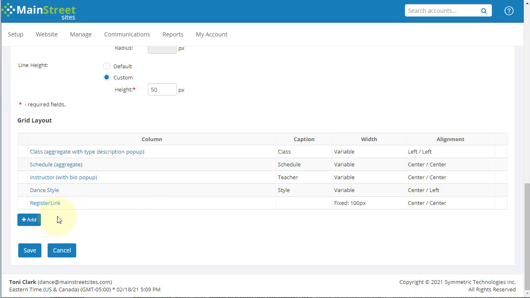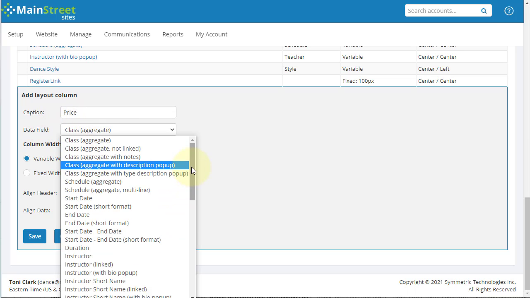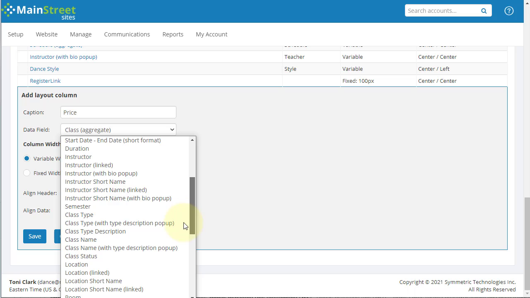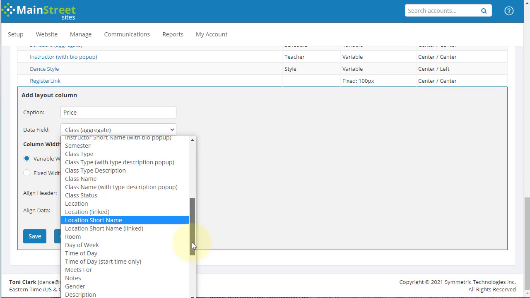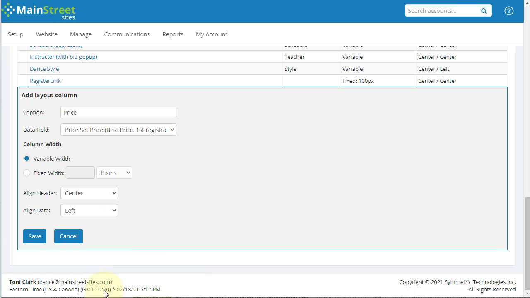The thing that people most commonly do is they say, hey, I want to add a column. So I'm just going to click add here, and I'm going to add a price. Maybe you want to include a price here. And when you add a column to your layout, we're going to list all of the columns that we know about, and there are quite a few you can pick from for different purposes, different things you might want to do. I'm going to pick a price here. We've got some options. We can show a range of prices, a minimum price, a maximum price. I'm going to pick best price here.